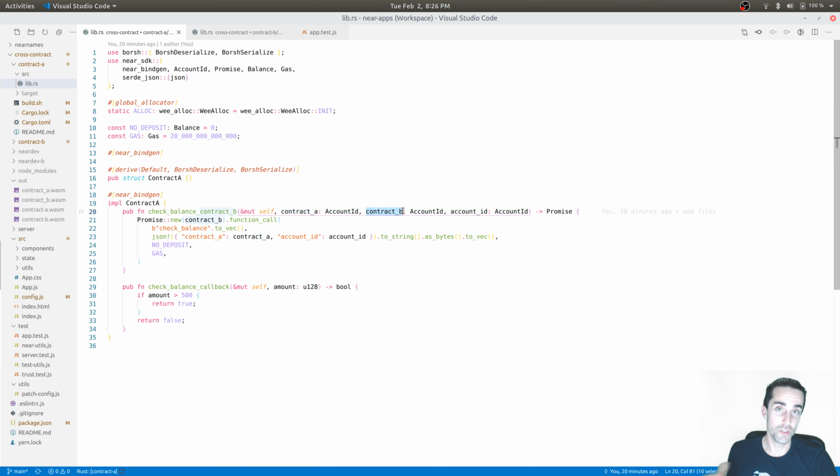We obviously need contract B because it says so in the method name. We're going to check the balance in contract B. And then we pass in the account ID of the person that we're trying to check. So then what we do is we make a new promise. The promise is for the account, contract B, that's also typically referred to as the receiver of the function call. So basically, that's the account ID that we want to call with this promise. So we make a new promise, and then we call the function call method.